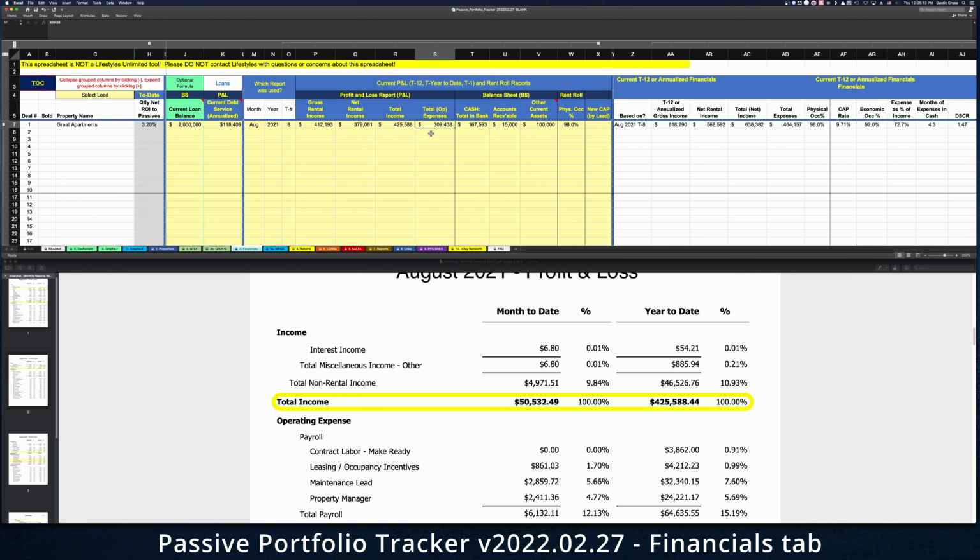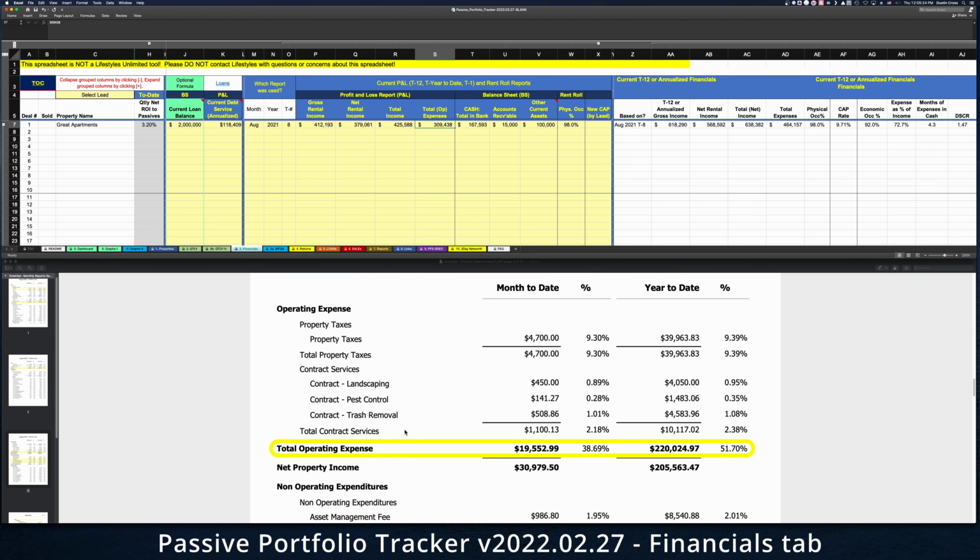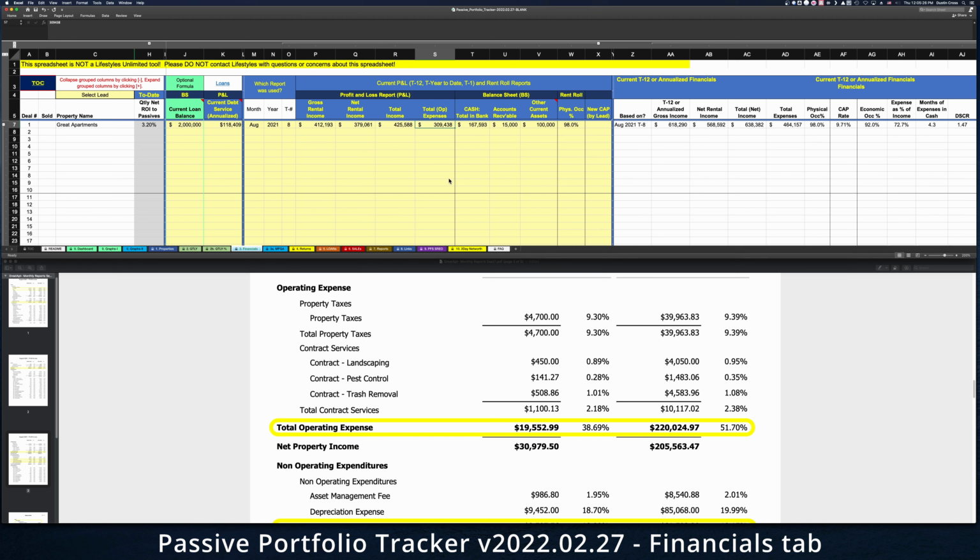Next, we want our total expenses. So we'll go down to total operating expenses. Total operating expenses, $220,024. And next, we are moving on to stuff on our balance sheet.